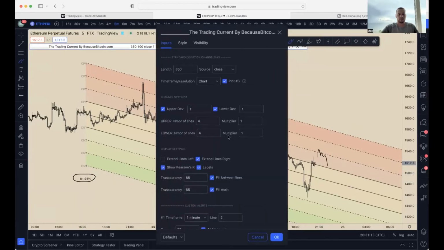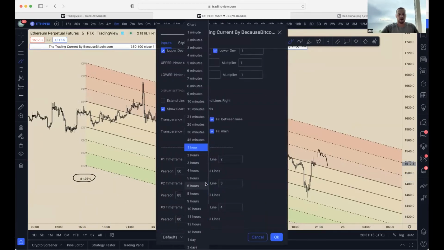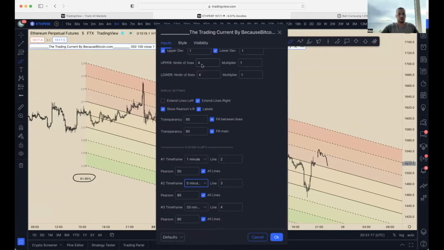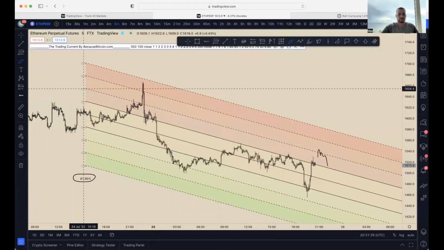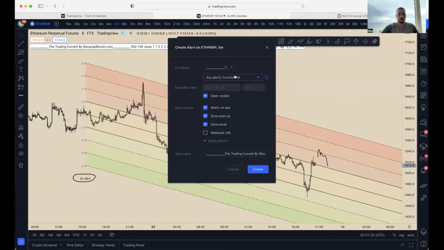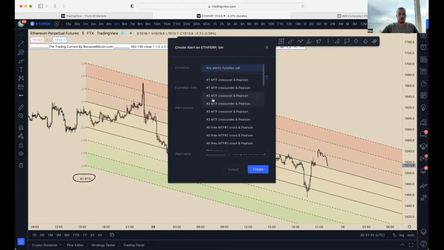So I'd go here. I would go to the 5-minute chart. That's the one that I'm looking at. And I want, if we cross over line 2 and Pearson's coefficient, the strength of our downtrend, is still 75%. I click OK. Then I go back here. I go to my alerts. Now we're in the number 2 column.